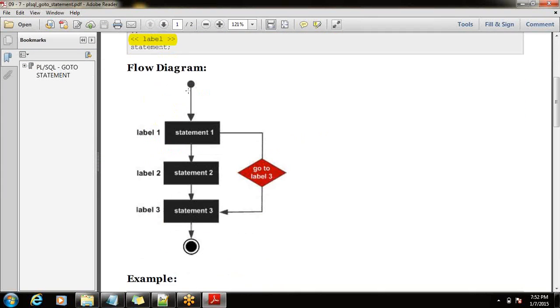Okay. You can see the program flow here, right? It starts from here. And if there is label 1, you can see statement 1 would be executed. In this statement 1, if somewhere it is written go to label 3 in this block, then it goes to label 3 here. You can see label 3 is a block of statements. From there it goes out.